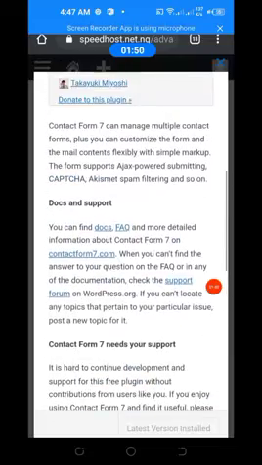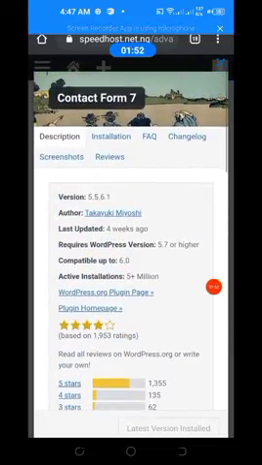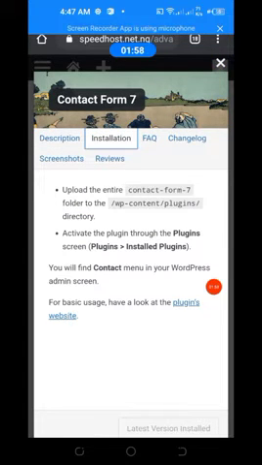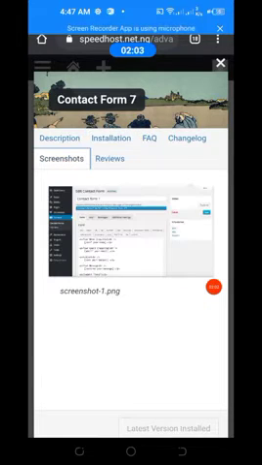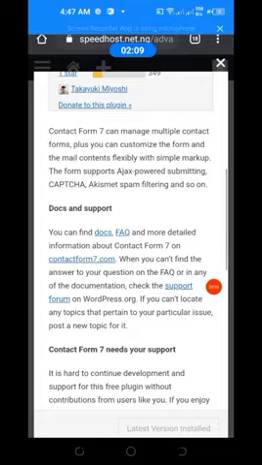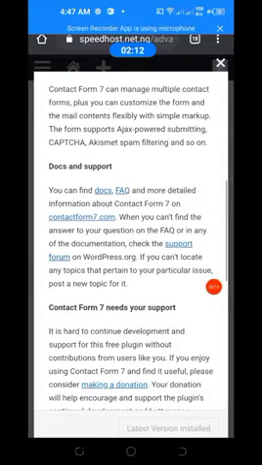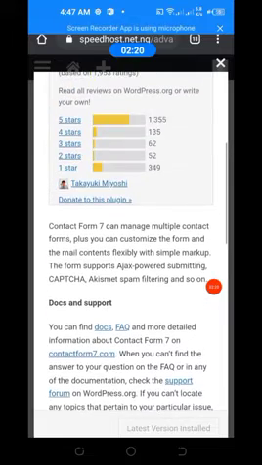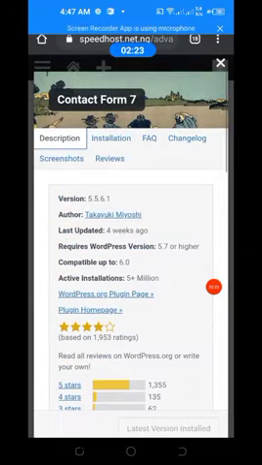It will give you a lot of reviews. Then come to Installation, and you will see how to install the plugin. Come to Screenshots, and you will see how the plugin works. Come to Description. These are the details that you need to read. And if you want to read more details about the plugin, you will surely see the link to their website, because each plugin has a website.